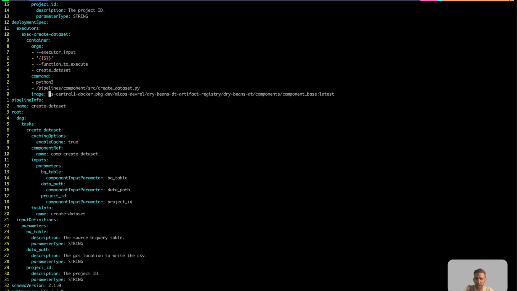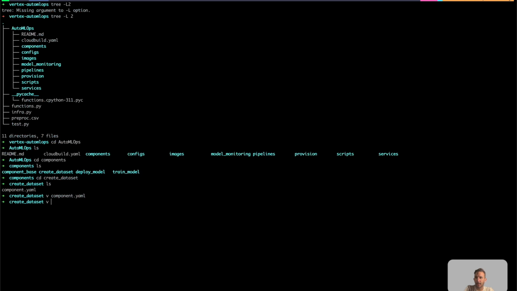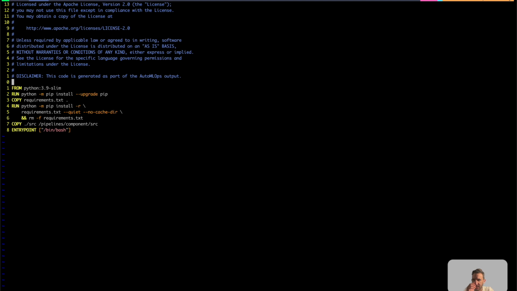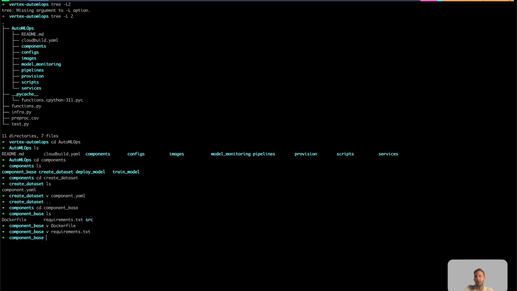This image, as you can see, is part of my project, and this image is defined as the base component. And if we go back and we go to this base component, we can see that it uses Python, installs some libraries, and these libraries are defined, as you can see, from the list of packages that I had to install.